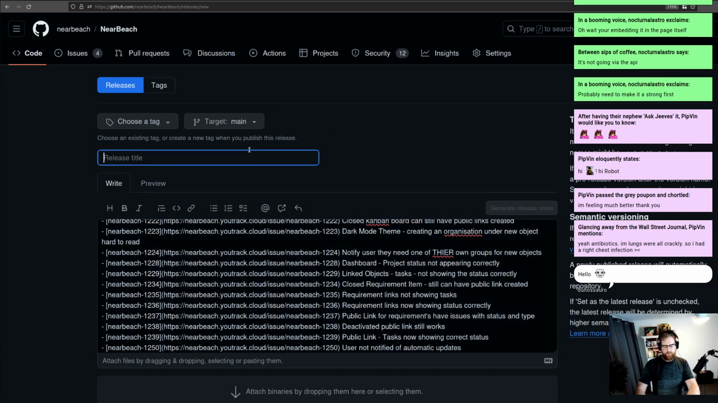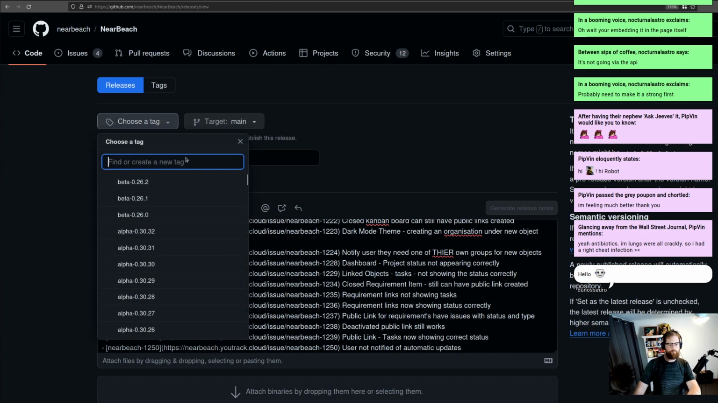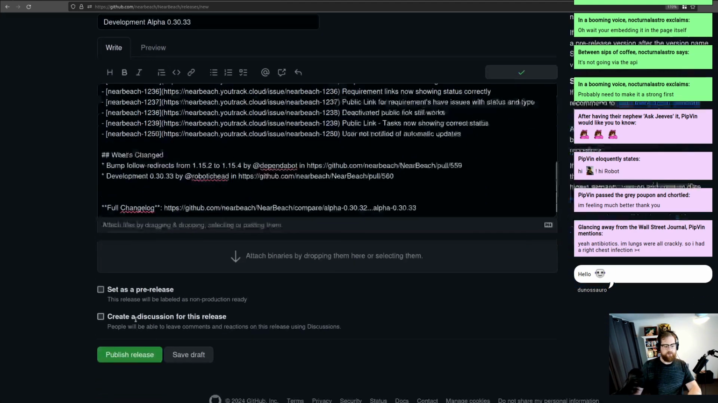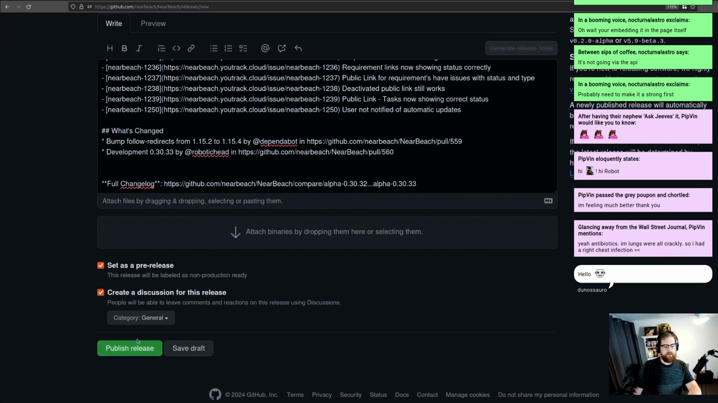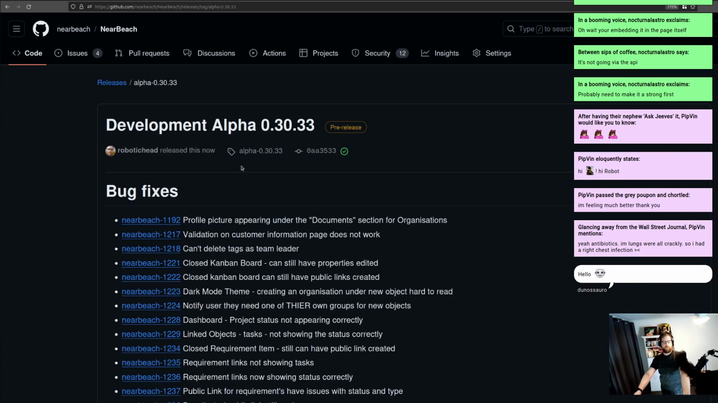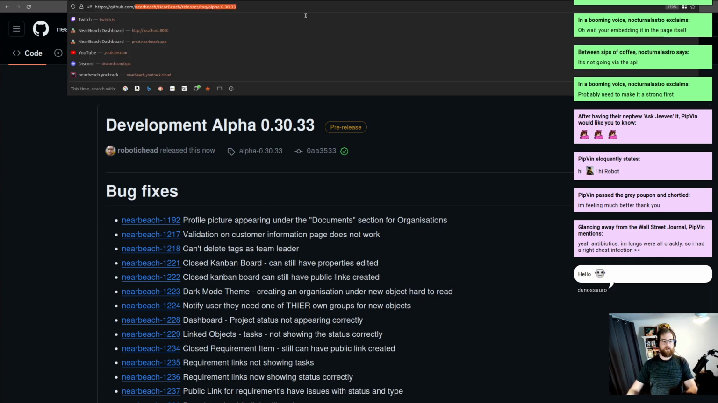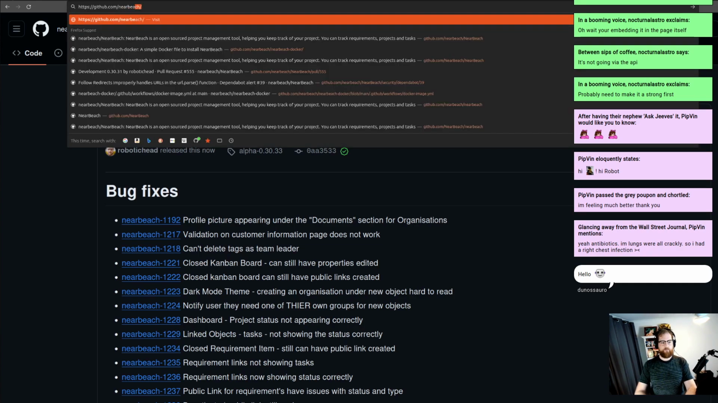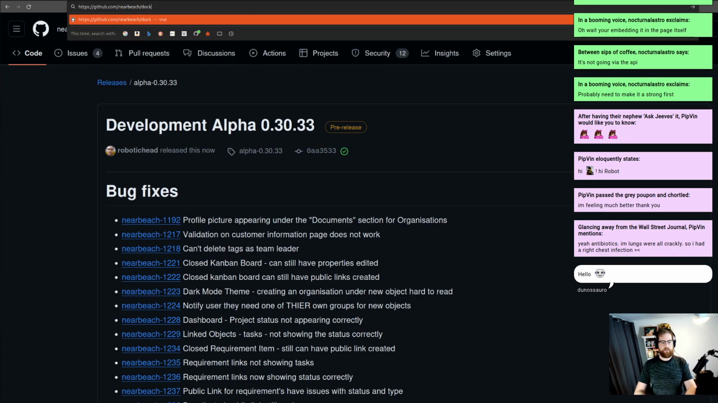Paste that in. So we just do the tag, generate release notes. Yep, that's all done. Pre-release, done that. General, push release, and that's it. So this is now doing the CDN sort of stuff for us. And then all we got to do is NearBeach Docker, NearBeach Docker.